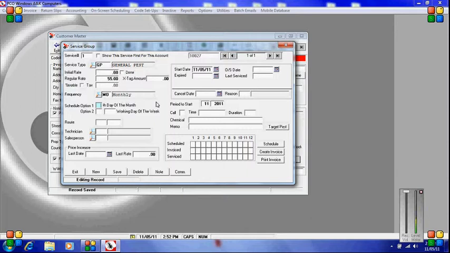If a customer is requesting their service on a particular day of the month, use option 1. If you're going to use option 2, it's the working day of the week. An example is like first Monday. Press enter, and it takes you to the route field. You simply assign your route numbers.